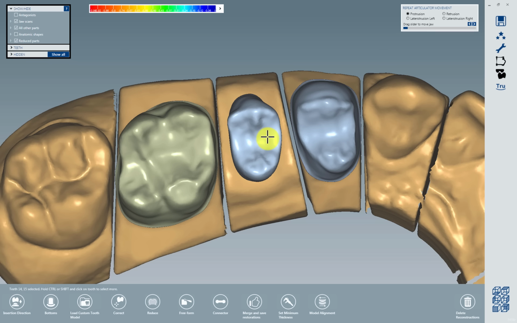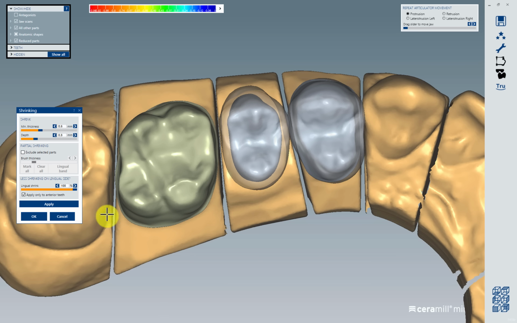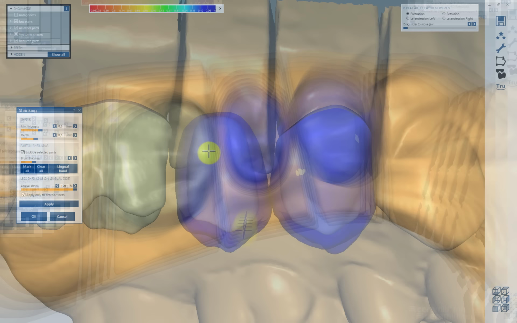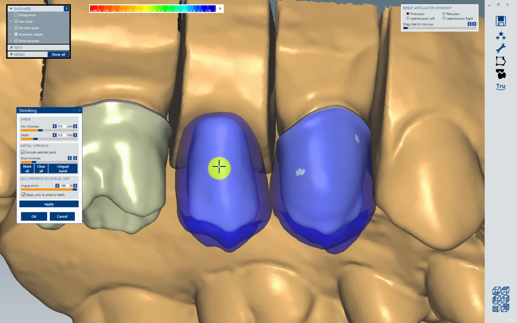The toolbar opens with the tools that are now available to me. I select the Reduce tool, click on Exclude Selected Parts, then on Mark All, and using the mouse button, erase the areas which I want to reduce. I keep the Shift key pressed when doing this, and my mouse functions like an eraser.